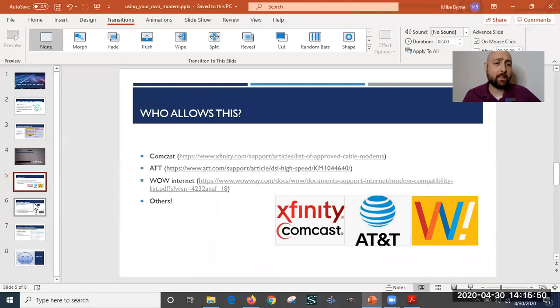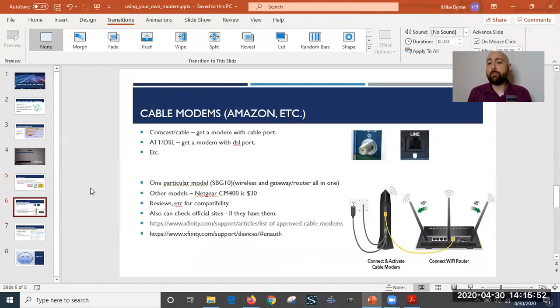So moving on. All right, so cable modem. The first thing to do would be to buy a cable modem. So how much are you going to save? $14 a month. Now you can get cable modems from somewhere like Amazon.